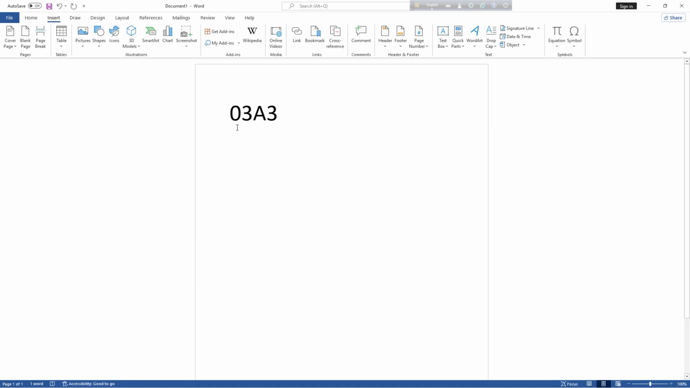You have to write 03A3, then press Alt X. See, it is capital Sigma letter. If you want to write small sigma letter, you have to write 03C3, then press Alt X. See, it is a small sigma letter.